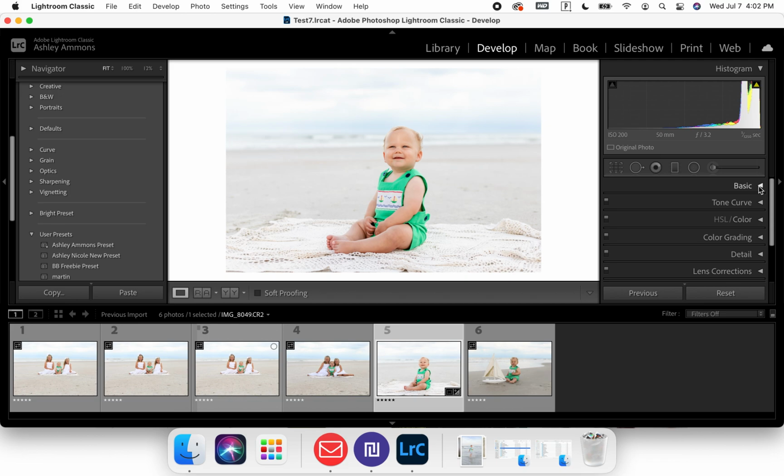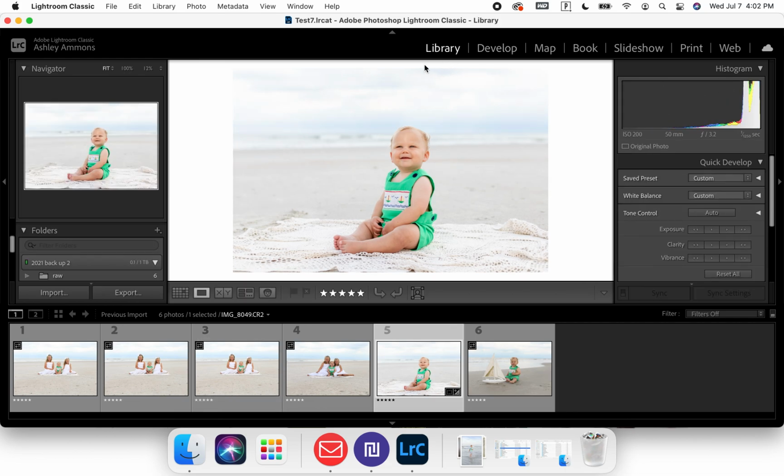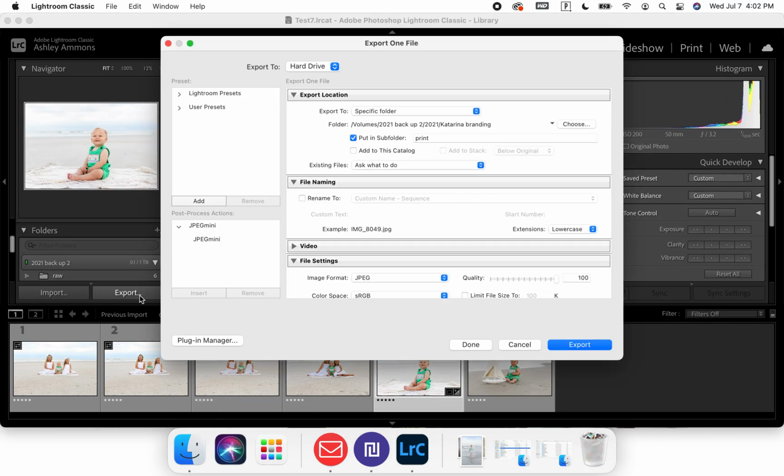I'm going to go ahead and go over to Library and export my images now. So this is how I export all of my images. I use a post-processing action called JPEG Mini. You can find that if you Google JPEG Mini.